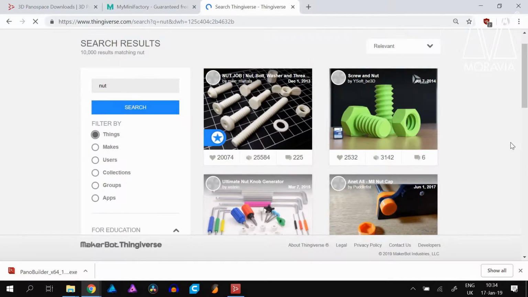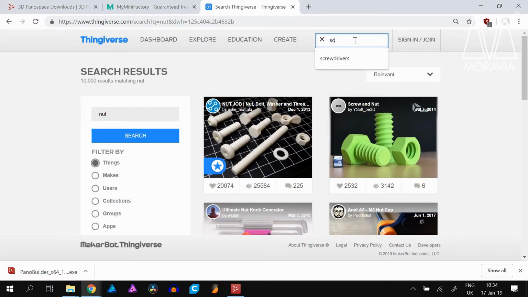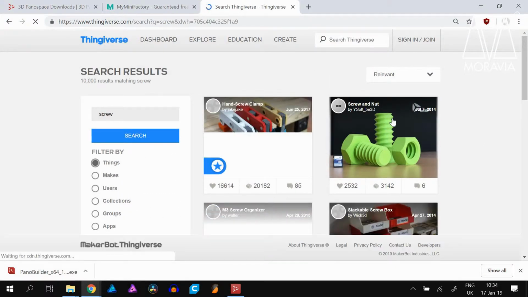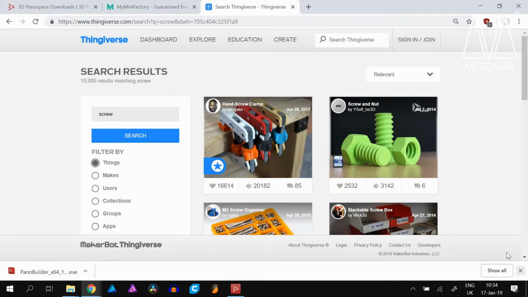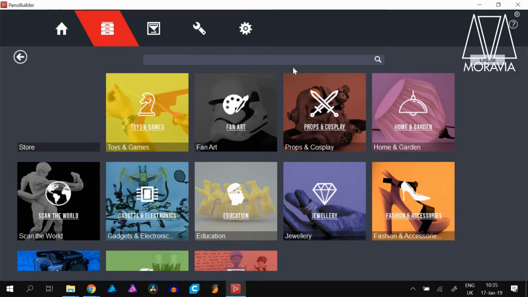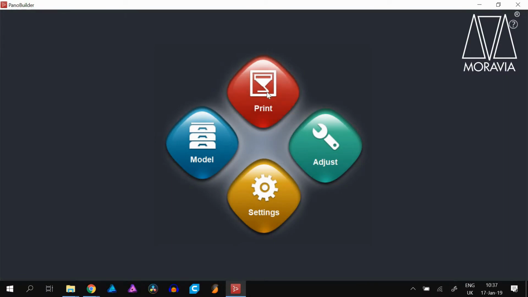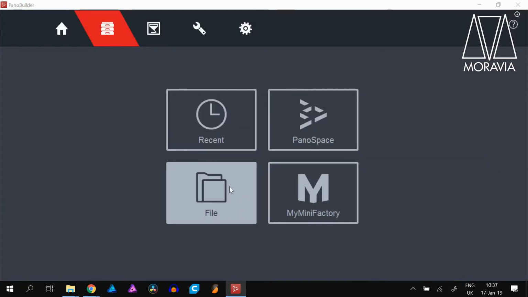They usually have their own curated sections and collections and thousands of models with a lot of user feedback and tips. You can find links for both in the video description, but in the case of MyMinifactory, it's already integrated into the PanoBuilder software, so we can download the model straight from it into our slicer. Okay, let's get back to printing.